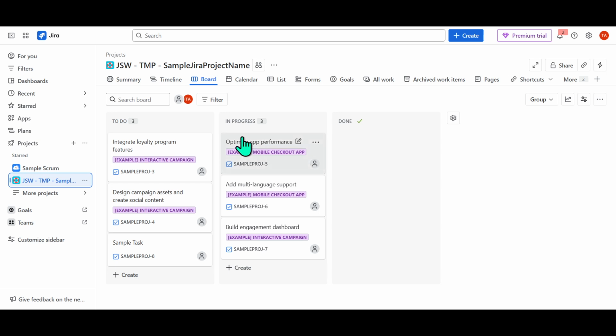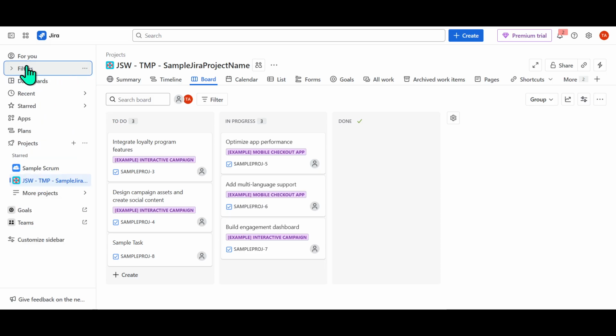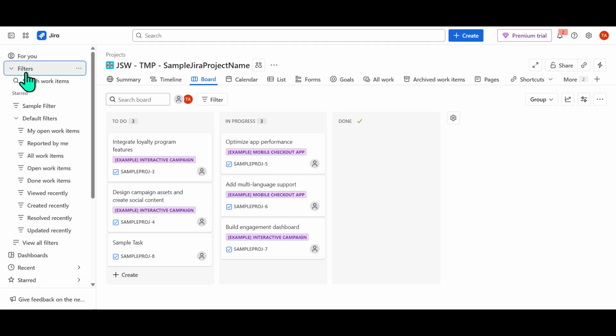As soon as you're on your Jira dashboard, look to the left sidebar. This is your control panel for navigating Jira's various features. Go ahead and click on the Filters button, which is prominently displayed. This will take you to a new screen where you can begin setting up your personalized filter.